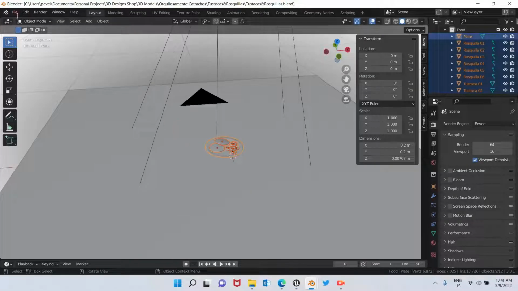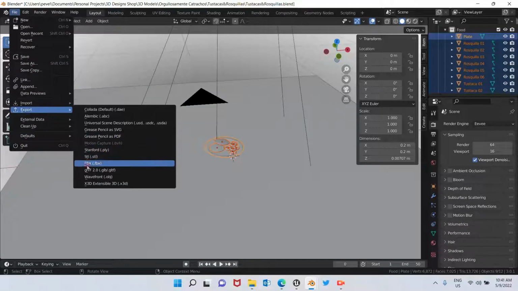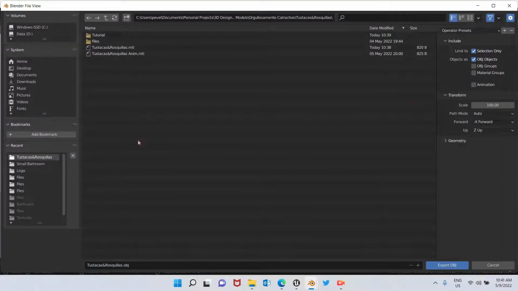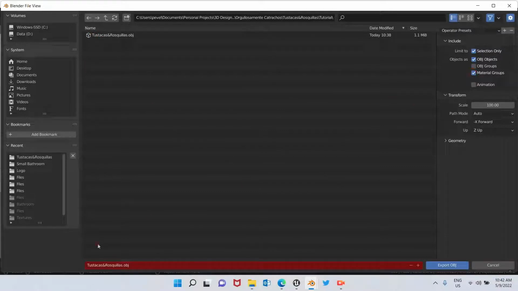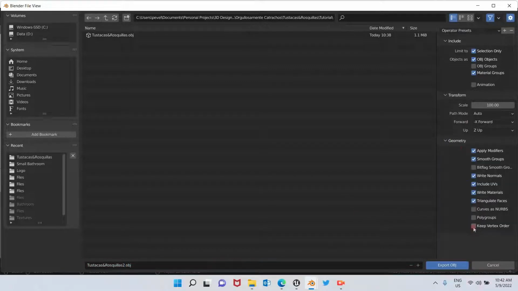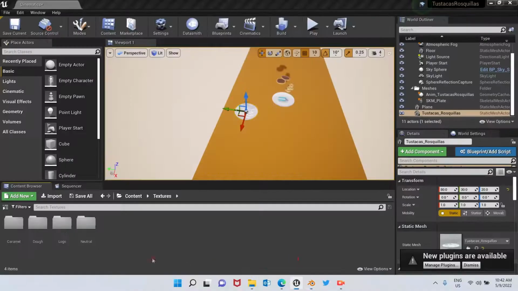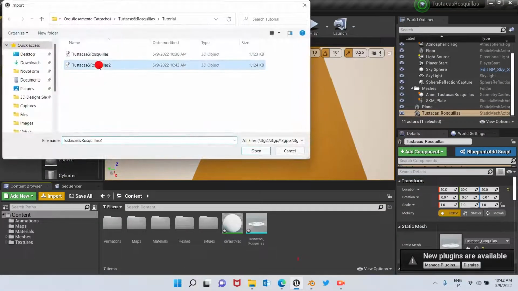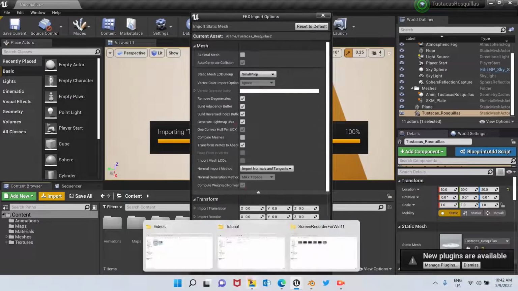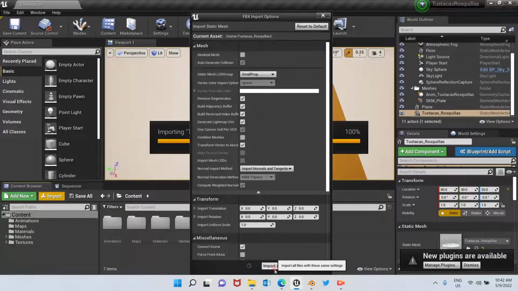If I go to the Blender file to export the same mesh, the same 3D models, but I pick the option material groups, I'm going to change the name of the file, add the number 2 at the end, with the same options that I already picked, only choosing material groups. I'm going to export OBJ and import it. Click import, choose the file, import all.